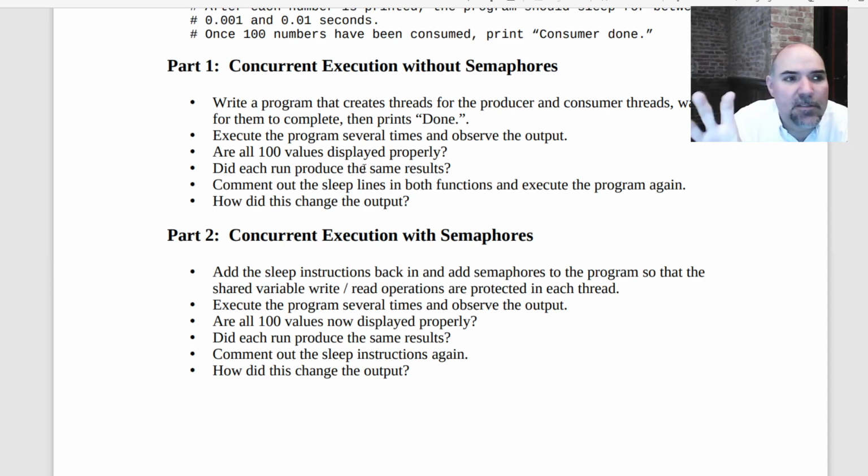We're going to have other ones get duplicated. So this is going to create a problem for us. So we need to fix that. And we're going to fix that with semaphores. So I want you to add the sleep instructions back in. And then I want you to add semaphores to the program so that the shared variable for both the read and write are protected.